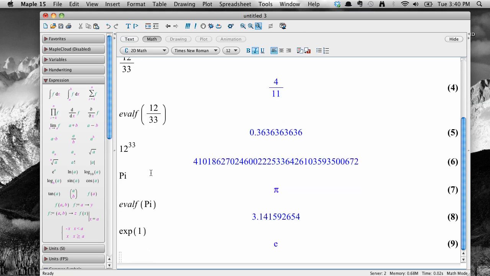Exp is the function e to the x. The 1 in parentheses means we are evaluating this function at x equals 1. So exp of 1 is e to the first power, which is just e itself. The next screencast will explore exp and other mathematical functions built into Maple.